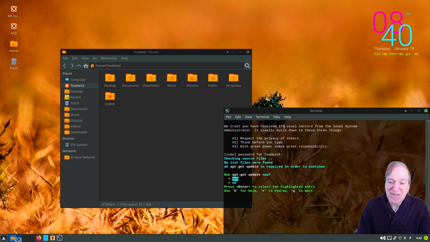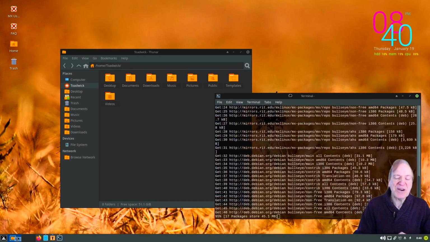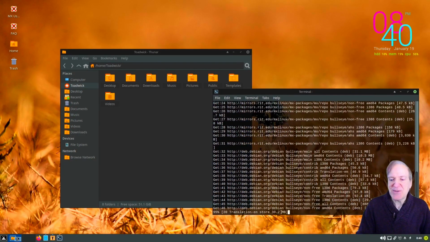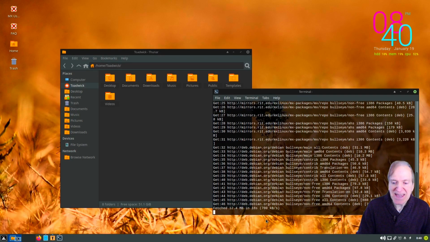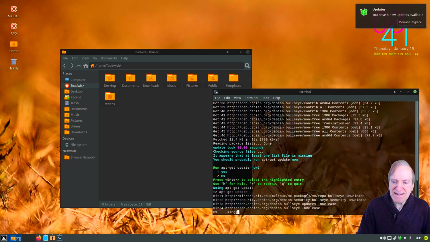And then it's asking if I want to run my apt update now. And yeah, why not? I'm due for an update. That's always a good thing to do after a fresh install anyway, just to make sure you're updated. And so it is grabbing some updates here. And it's already at 99%, 98. And now it's asking if I want to run the update. Okay.